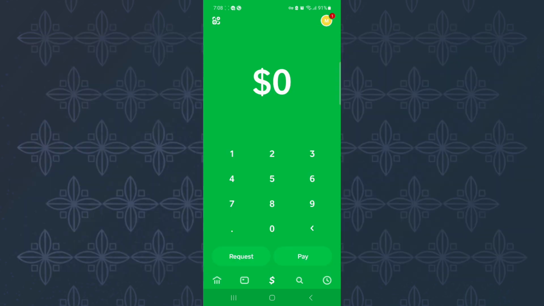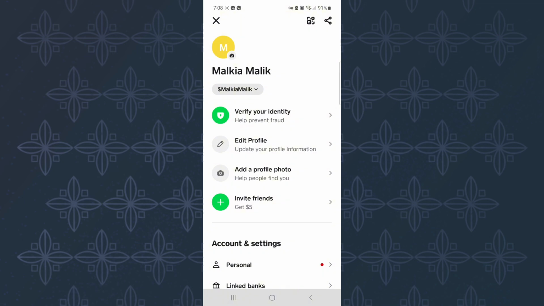First, open the Cash App mobile application just like you can see here. This is the homepage of the app. Once you are here, make sure you tap on the profile icon. It is this icon at the top right corner of the screen. This will take you to the profile section of your Cash App account.